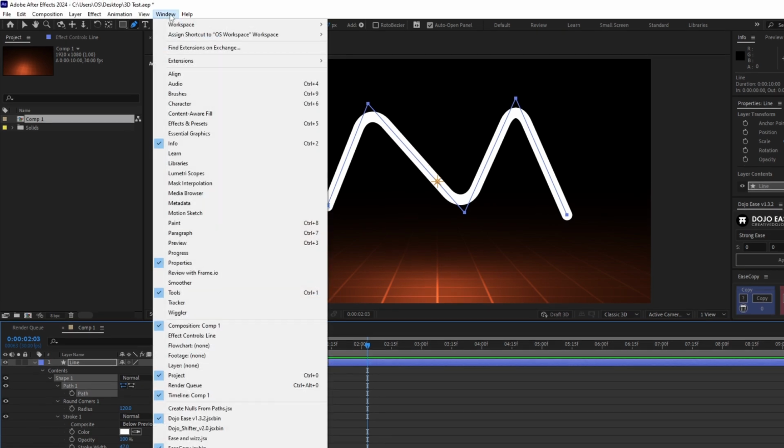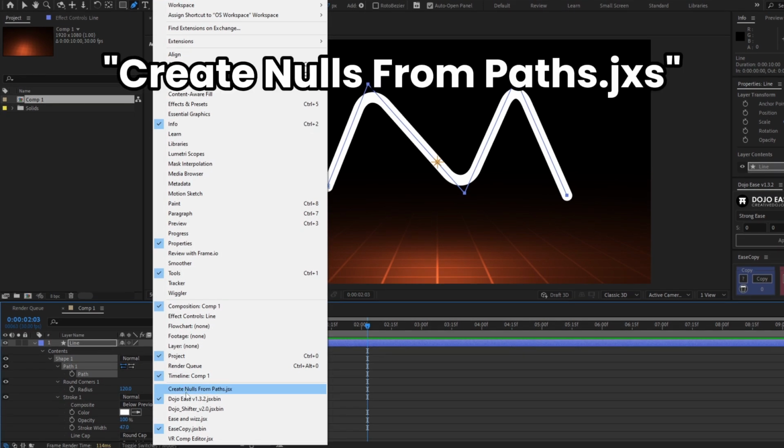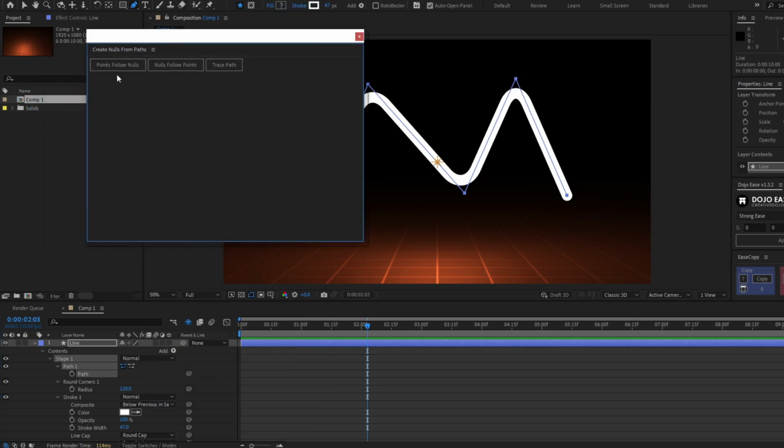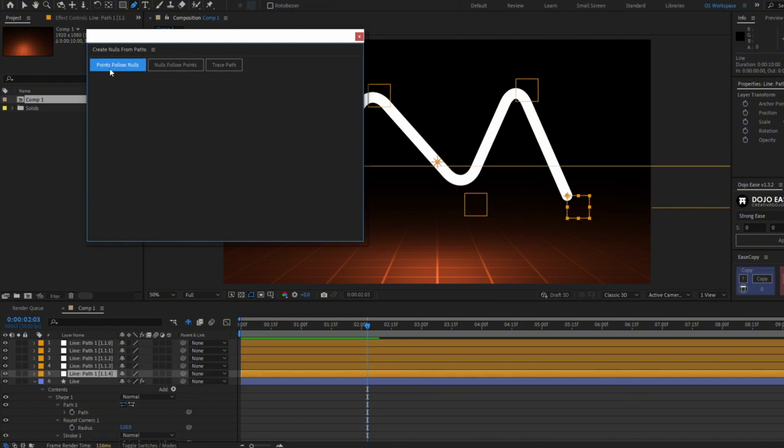Now go to window and select create nulls from path. It will open this window, and select the first option, points follow nulls. Okay, there you go, now you can close these windows.